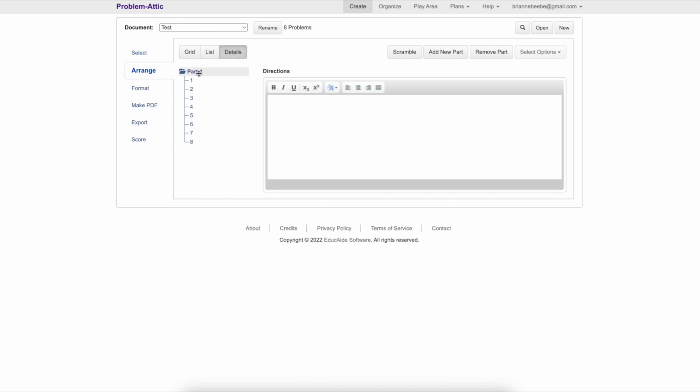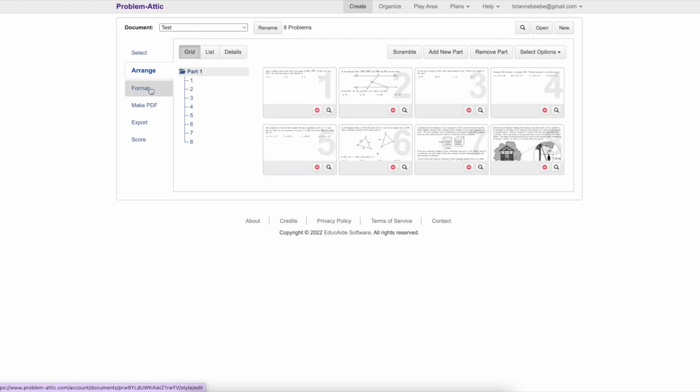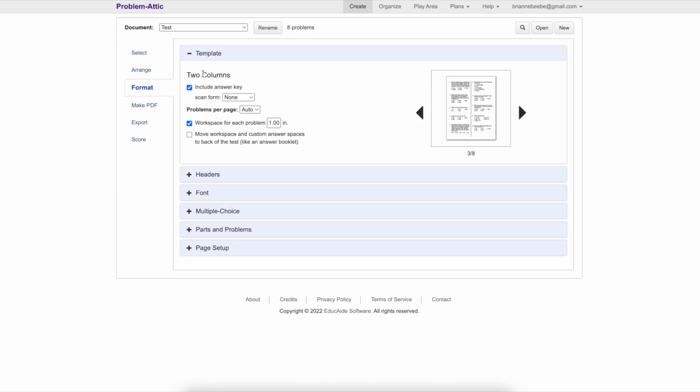If you have that part 1 part at the top clicked, it'll allow you to write out directions. And then you can go to format. It's 2 columns. You can tell it how many problems per page you want, up to 4, or you can just let it do its thing. We can include an answer key. You could use ZipGrade. That I did not know until I clicked there. That is amazing. You have so many options. You could include workspace. You could determine how much workspace you want. You could decide to make workspace and an answer on the back, or like an answer booklet.